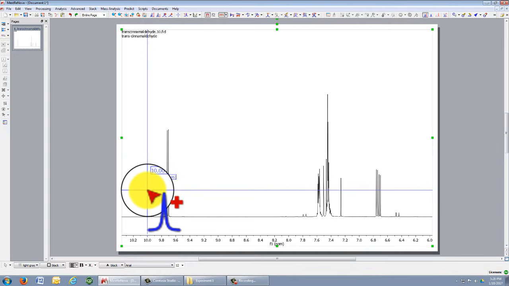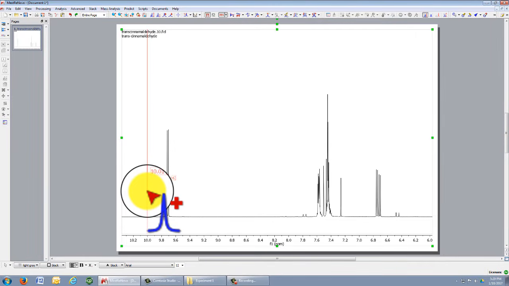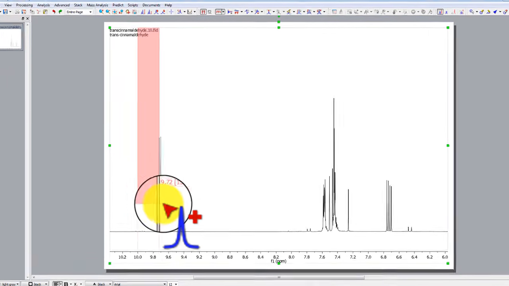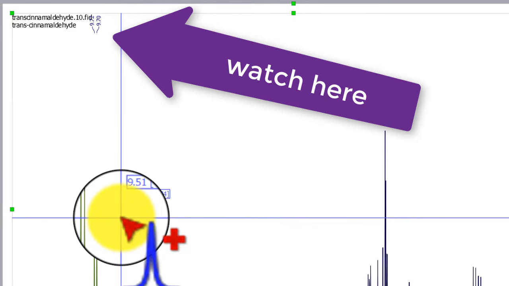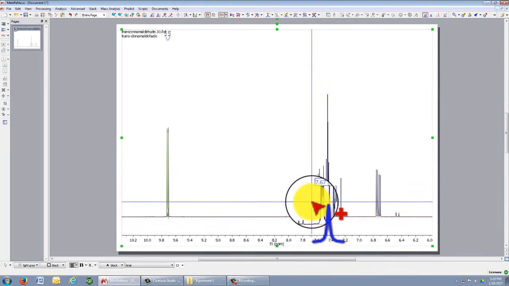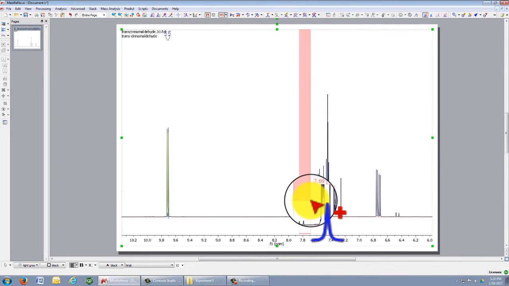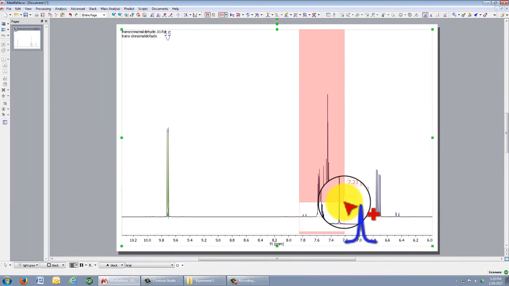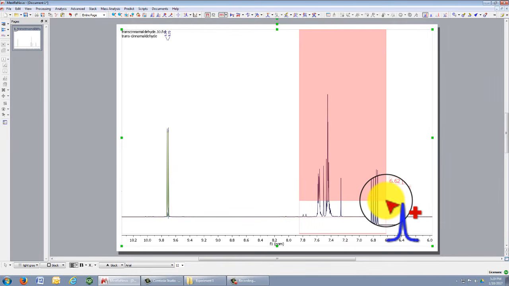Okay, so we place the cursor, we click and hold on the signal we would like to investigate, and drop to the right. You see this area, and then you see at the top there, it shows the chemical shift of these two signals, the doublet. And here, this is the multiplet. We can again do the same thing: put your mouse cursor, left click, hold it, and shift to the right across the region, and let go.